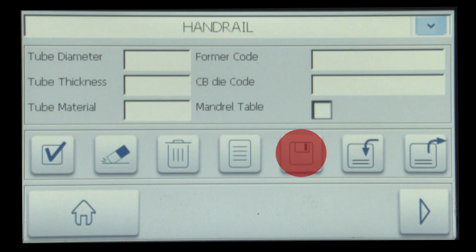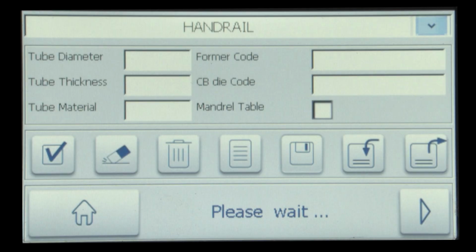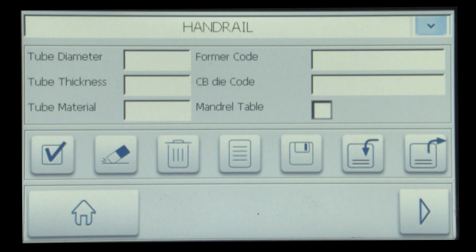Save your edits. Press the paper icon, then the check mark.